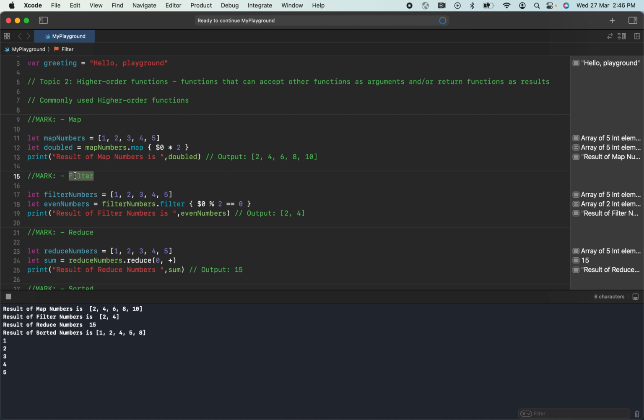The next one is filter. We are filtering out the even numbers here. So this is the condition I have provided for each element of the array. I am checking whether it is divisible by 2. If it is, I am passing it, or else I am blocking it, so that I get the result as 2 and 4.